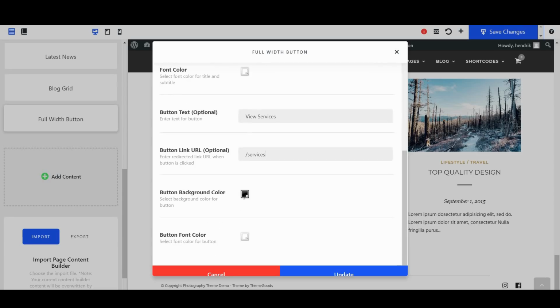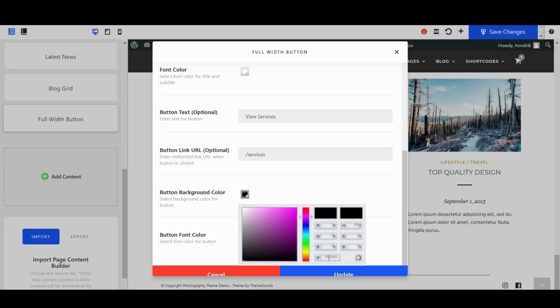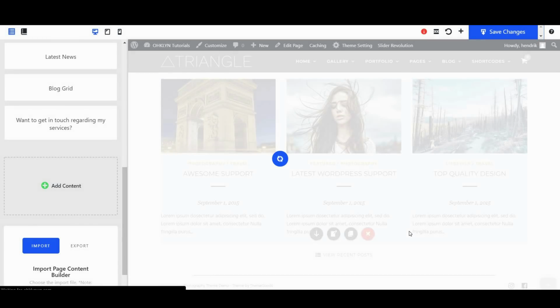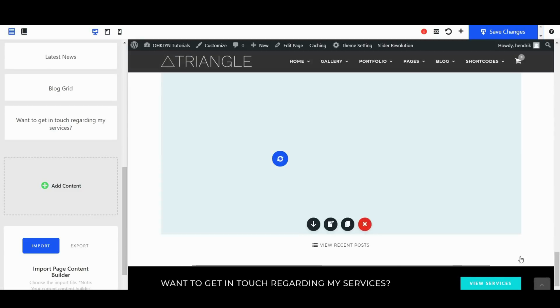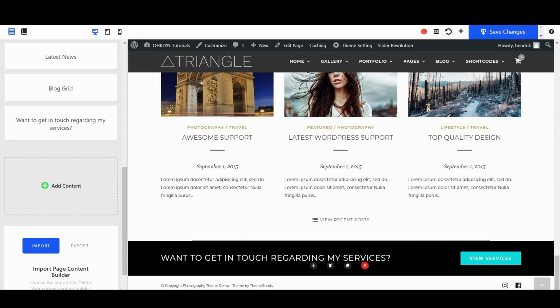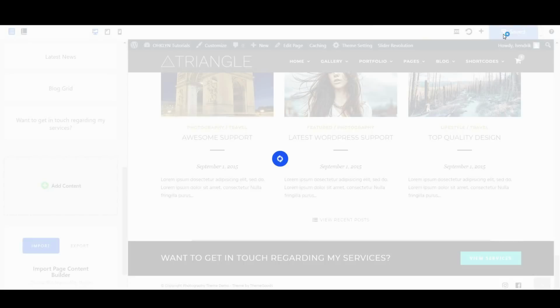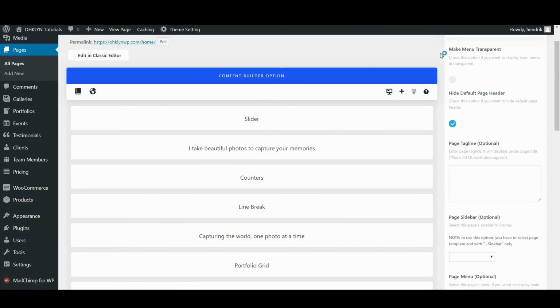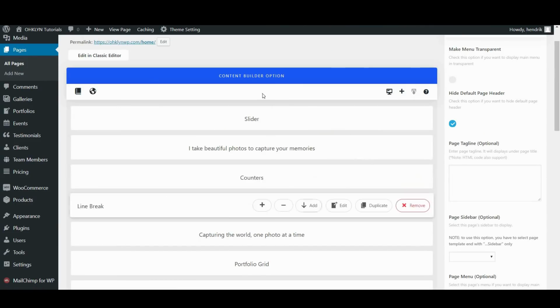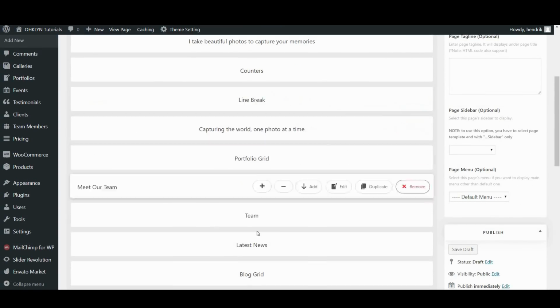Set the background button color to our brand color of #0DDADD. Update the button. You can now see our call to action area inserted here. For the last part, we'll save our changes and switch to the backend builder using the classic View button. As you can see, the exact same content boxes are present here as the frontend builder.